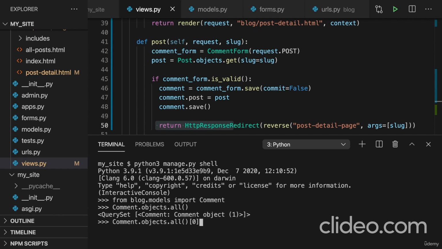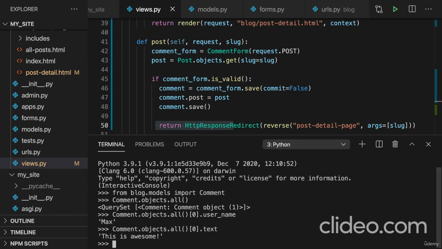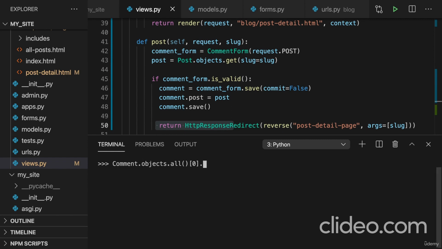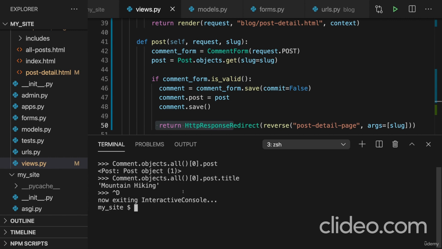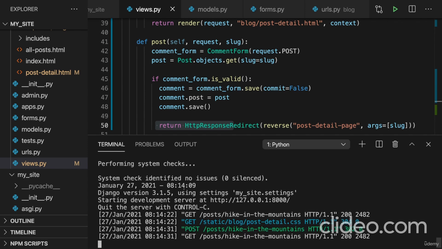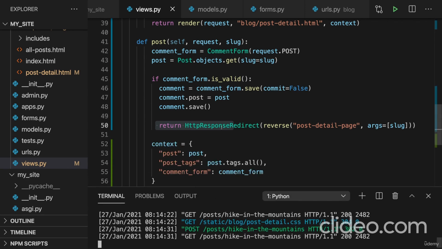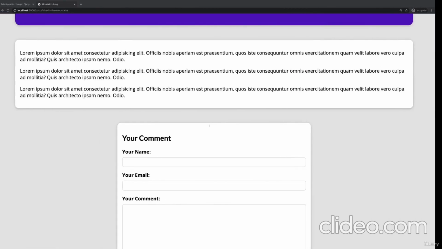So if I now access this one comment and I print the username, that's Max. If I have a look at the text here, then this is awesome. And if I have a look at the post, it's related to a post object. And if I dive into the title of that post, it's mountain hiking. So this works, the comment was saved, and it was linked to the correct post. So therefore that is all working.